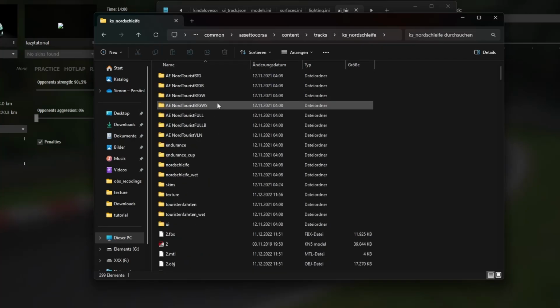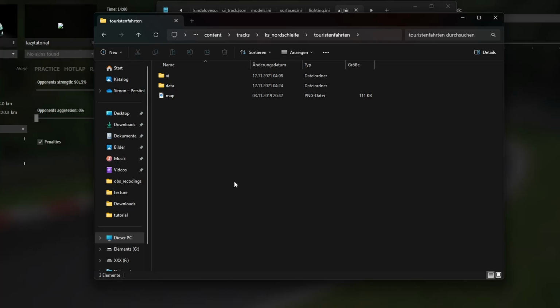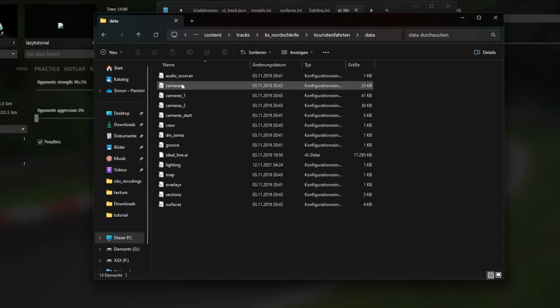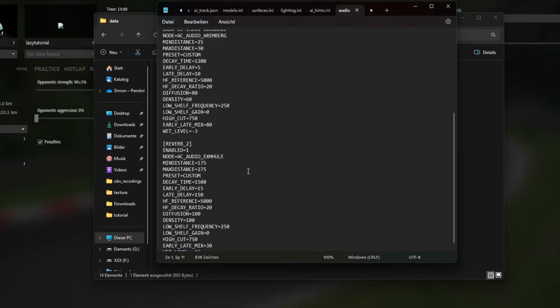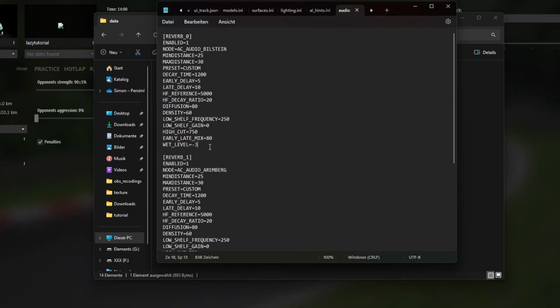So let's go to the Nordschleife. Let's take the Touristenfahrten. Audio sources. Mainly used for reverb, I think. But there's also something, I'm not sure if this is in here or in the CSP panel, but we will find out when we get there.